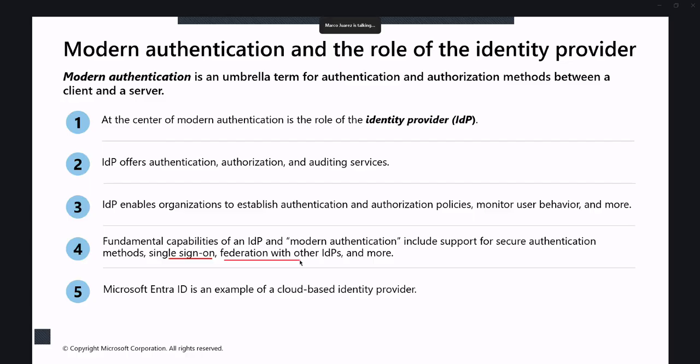Yeah, then you know what I mean. It's like, oh, we have a new merger. Yippee. New identities to manage. Yay.